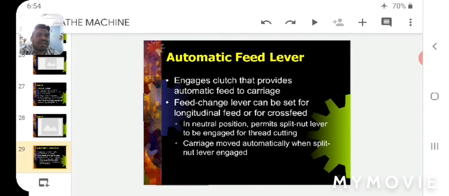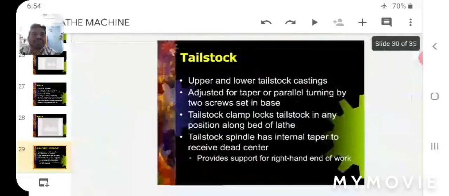Next, the automatic feed lever engages a clutch that provides an automatic feed to the carriage. The feed change lever can be set for the longitudinal feed or for a cross feed. So in the neutral position, it permits the split nut lever to be engaged for thread cutting. So the carriage moves automatically when the split nut lever is engaged.